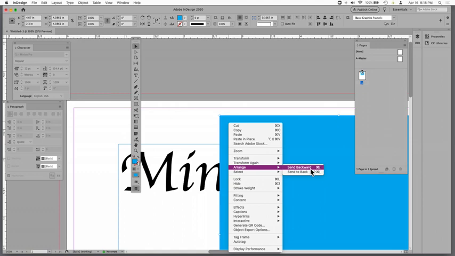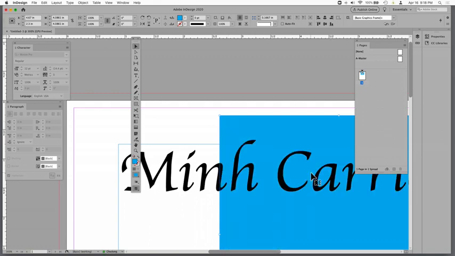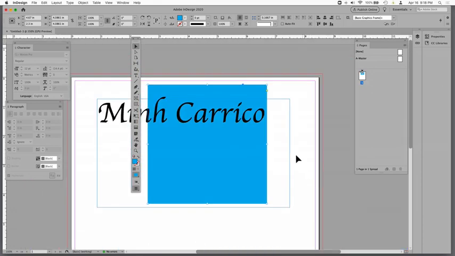Send backwards or forwards is basically step-by-step, and it'll just go through the layers of boxes that you have and then stack it. If you want to go straight to the back, just say to the back. And now my name is on top of the blue shape. So that's how you can rearrange shapes a little bit.